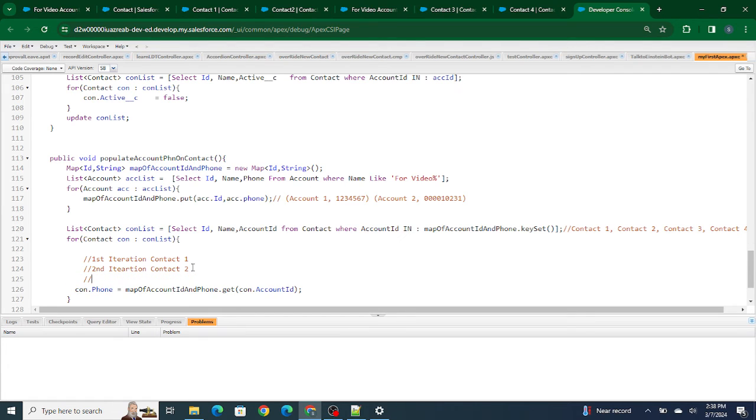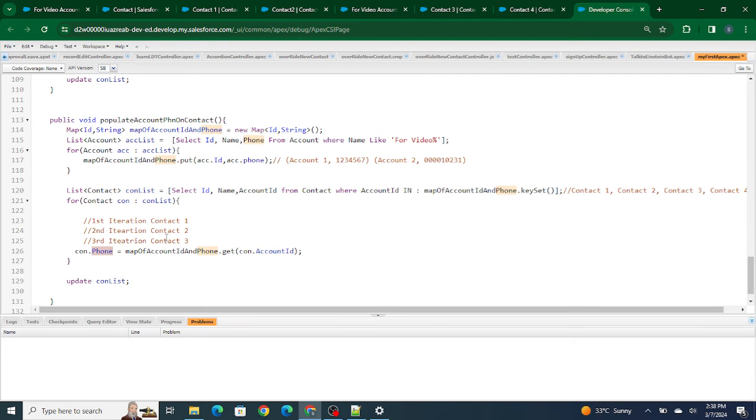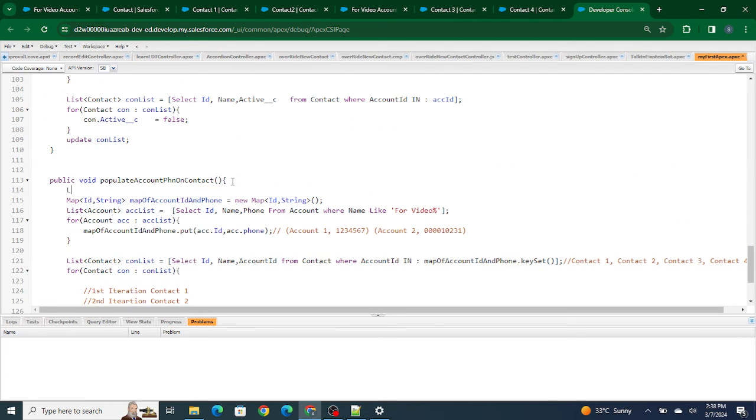In the third iteration, in the same way, we will have contact 3, right? Now what account is tagged to contact 3? Contact 3 is tagged to account 2, right? And we are passing the account 2 id over here, and automatically as we pass it using the get method of the map we are going to get the value, and automatically con phone is going to get populated with that particular phone number, and it's going to go around and around. Okay, so you can do it this way.